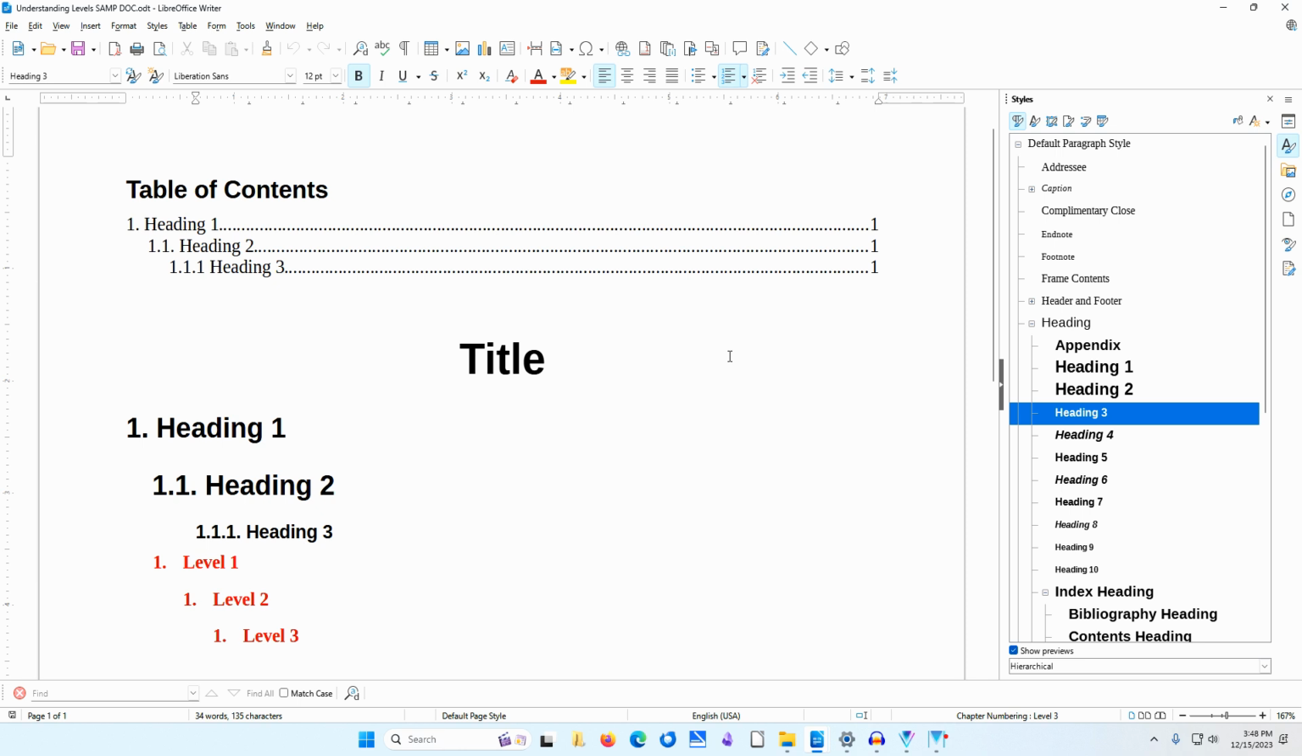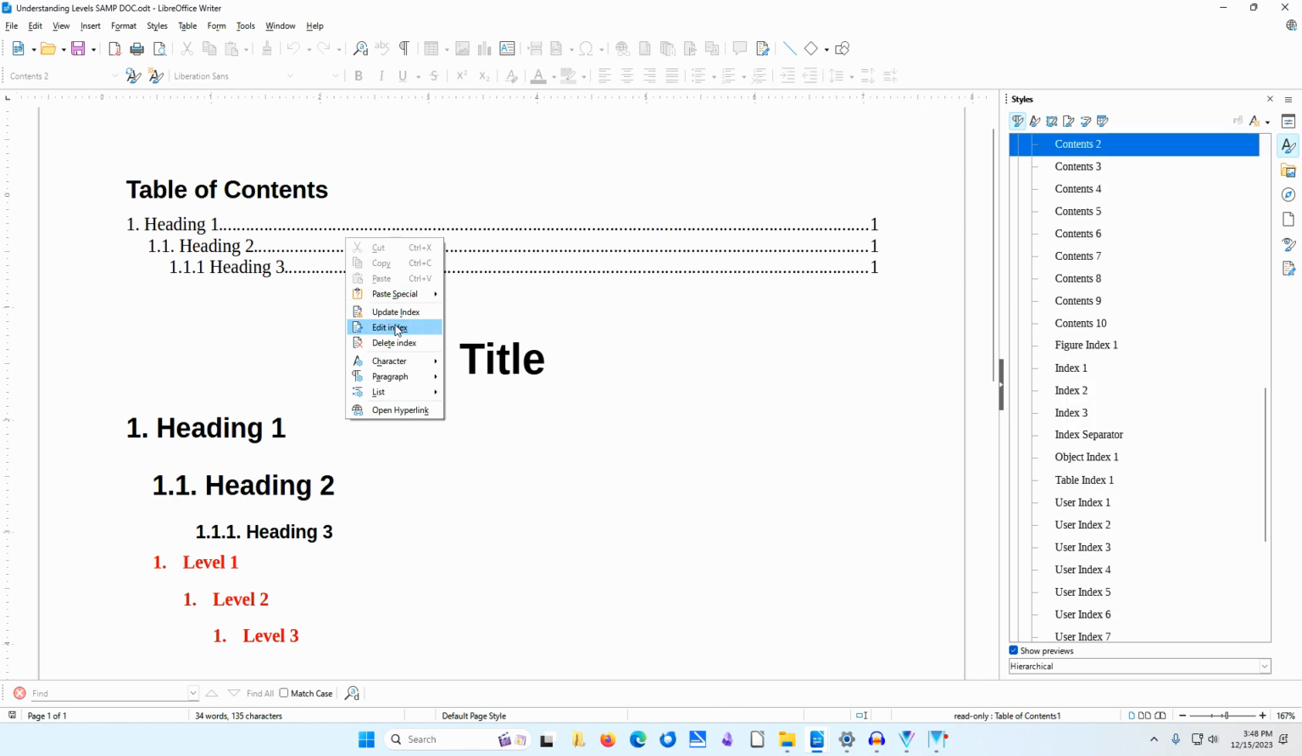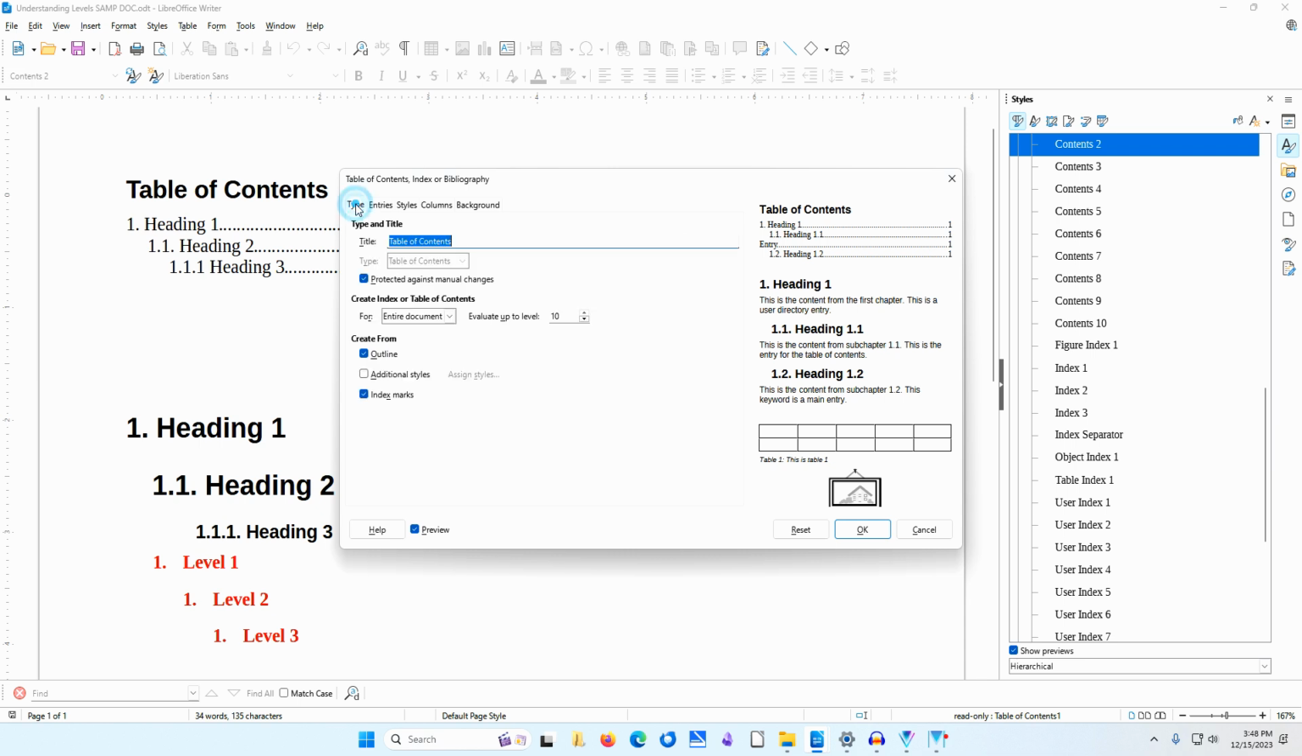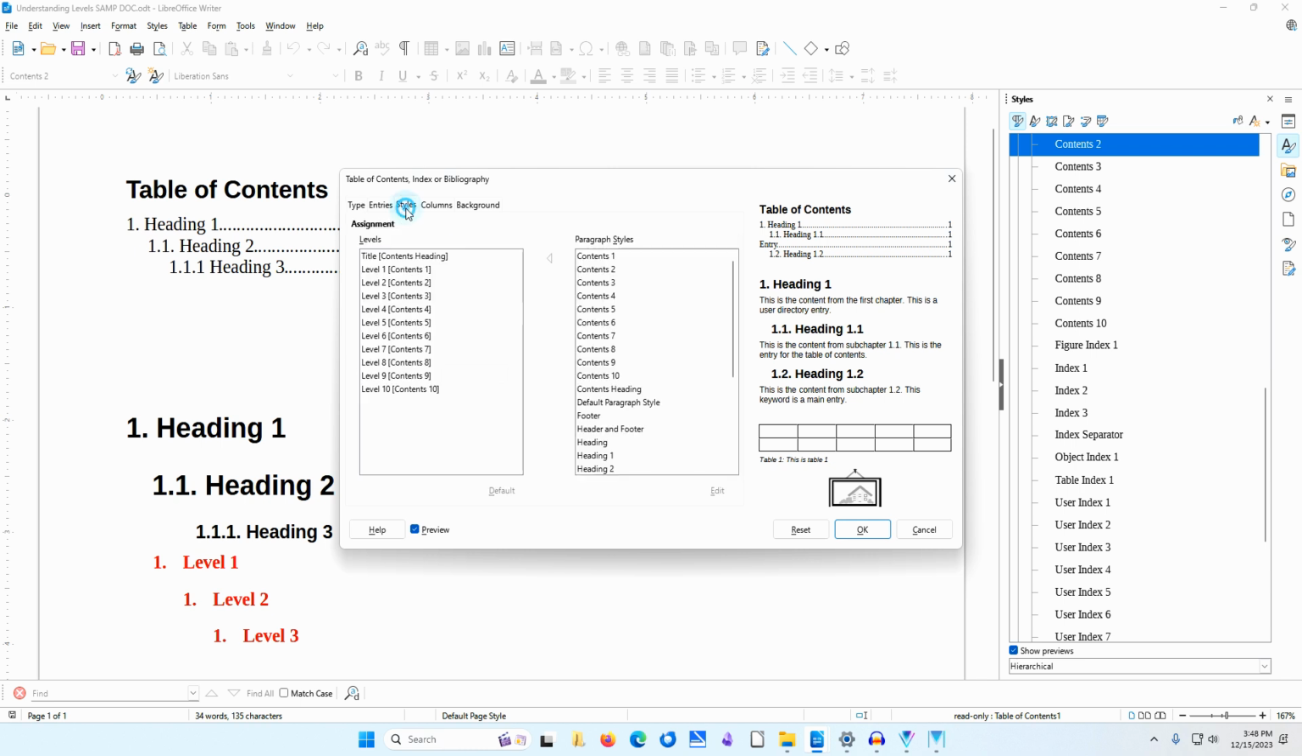I'll right-click on the table of contents and select Edit Index to show you the paragraph styles used by default in the table of contents. I'll go to the Type tab. For Type, Table of Contents is selected. In the Create From area, Outline is selected. I'll go to the Styles tab.